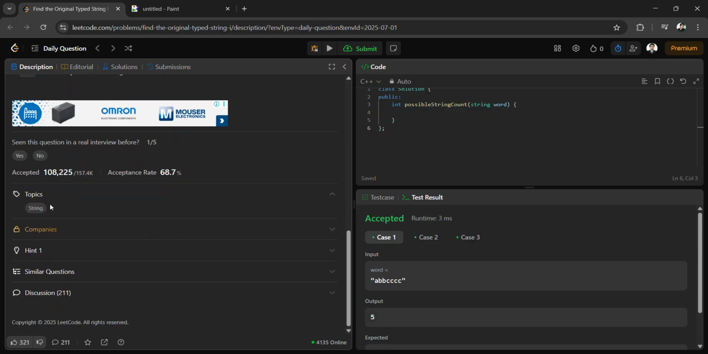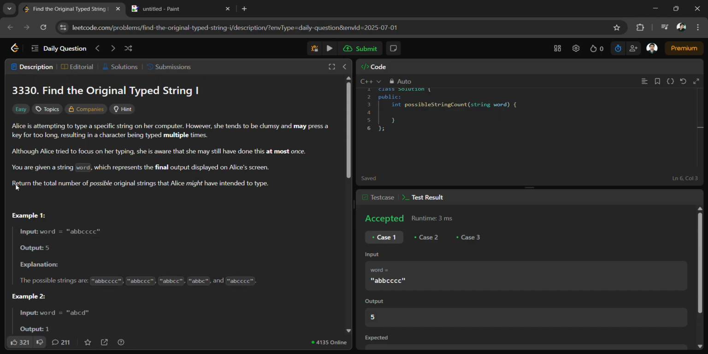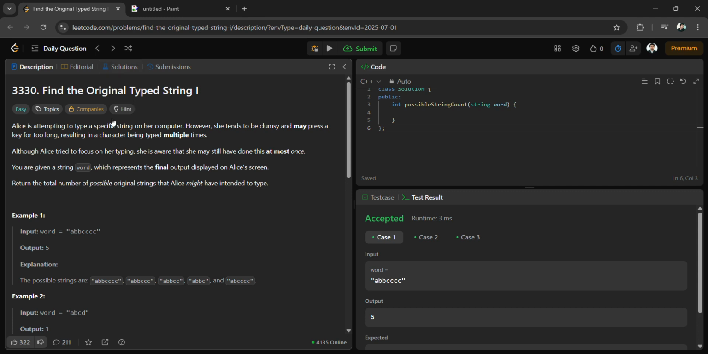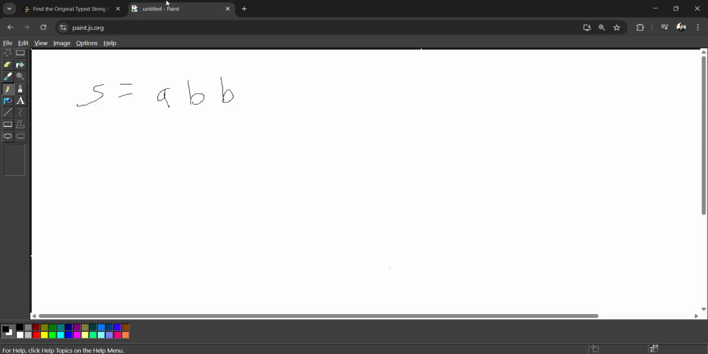So let's try to solve this problem, but before that I'm going to explain the approach. By example one, let's say here we have a string which is A, then 2 times B, then 4 times C. So how can we solve this given problem?